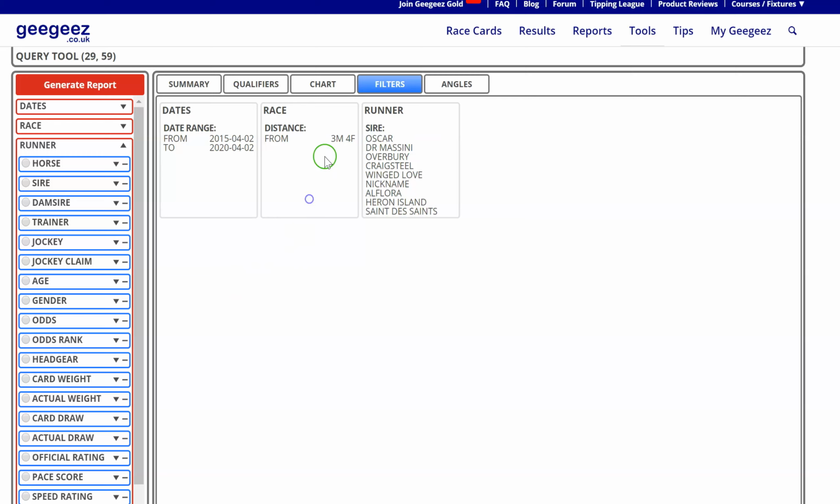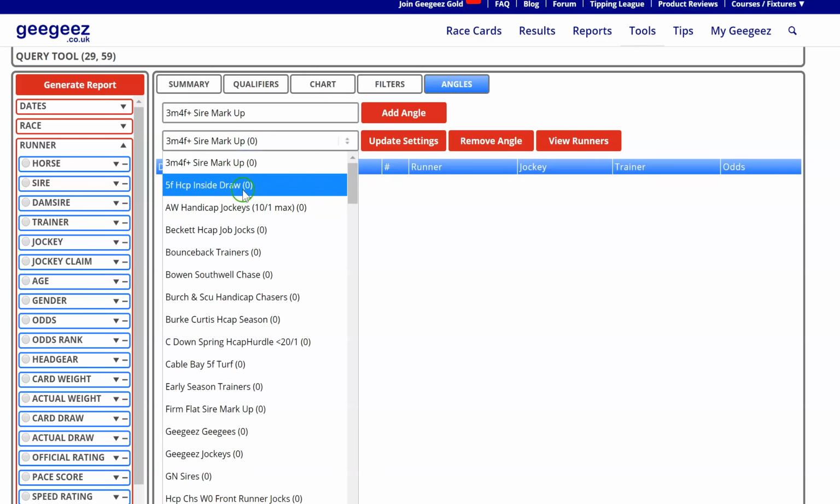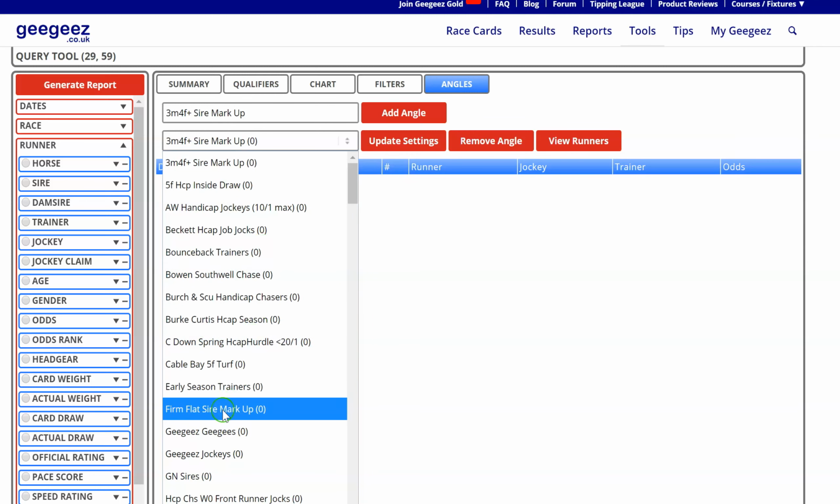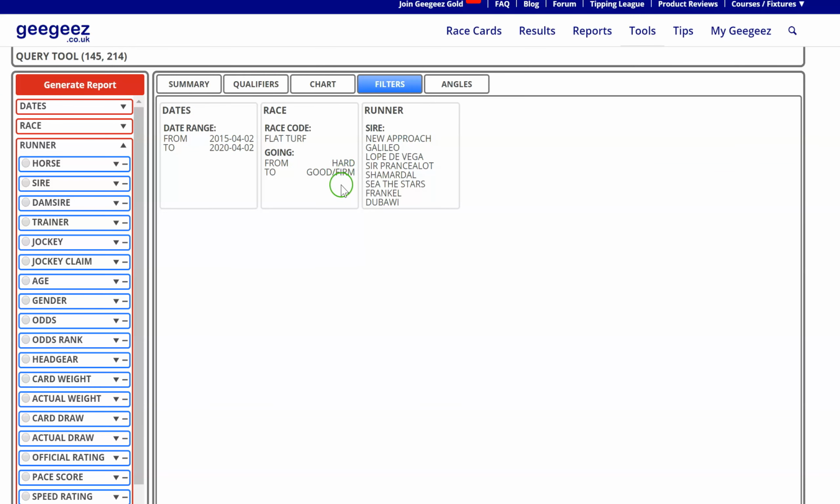So that's staying sires, and you can have a whole bunch of angles around sires in given different scenarios. And I talked about extreme scenarios. So I've got in my list here, for example, and again they're all zeros because we're on lockdown at the moment, I have got firm flat sire markup. So let's call that one in and generate report, and you can see that that's going ranging from good to firm to hard. It's flat turf, and it's these stallions.